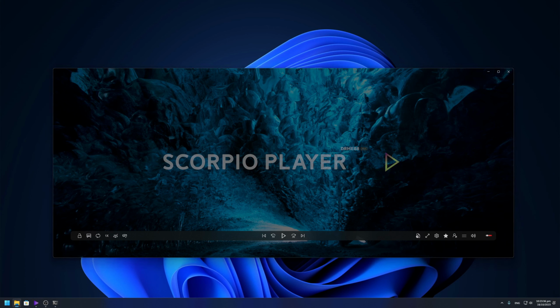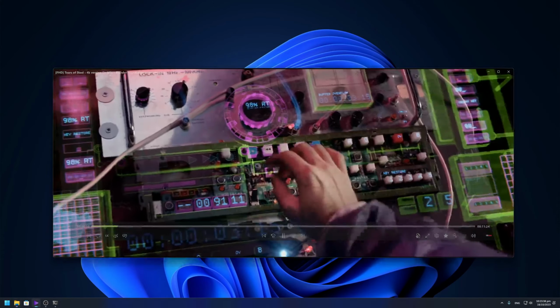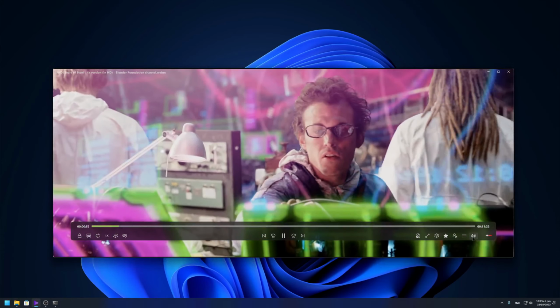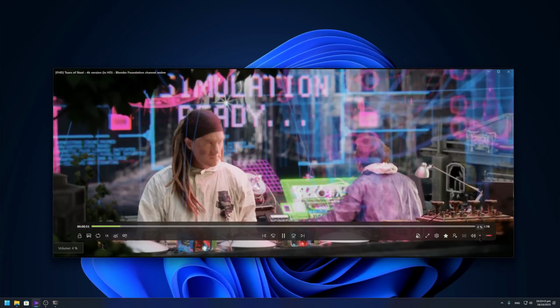Let's play a video file. Robot's memory synced and locked. So, let's lower the volume.